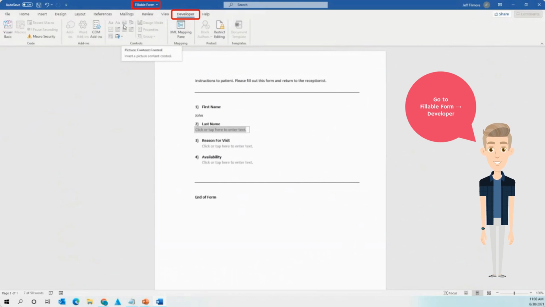So that's how you create a fillable form in Microsoft Word. Some people might know how to do it, some people might not. So for those who don't, that's how you do it.